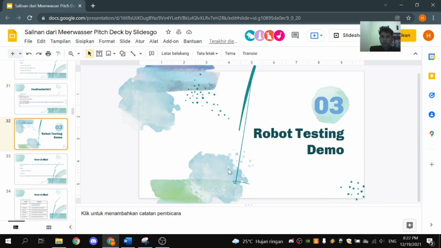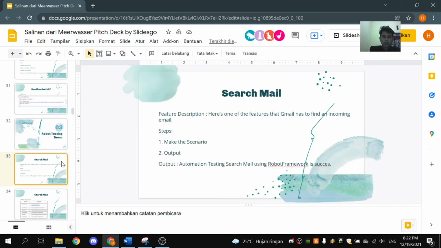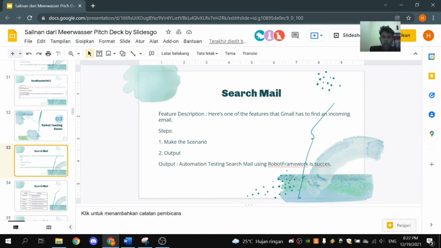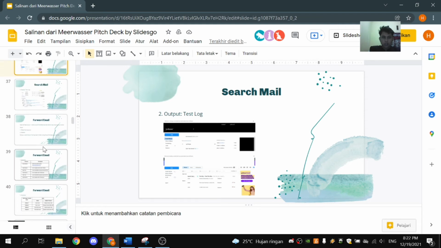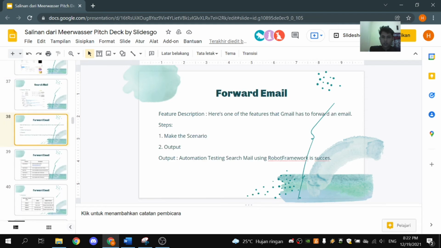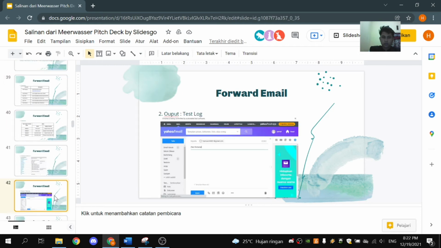Next, I want to explain the feature testing in the robot testing demo. The first feature is search mail. The steps is, we will make the scenario with this code, and we will get the output like this. The next feature is forward email. The feature to forward an email in Yahoo. The first step is we make the scenario, and we will get output like this.